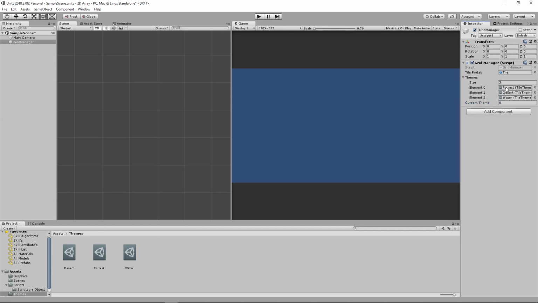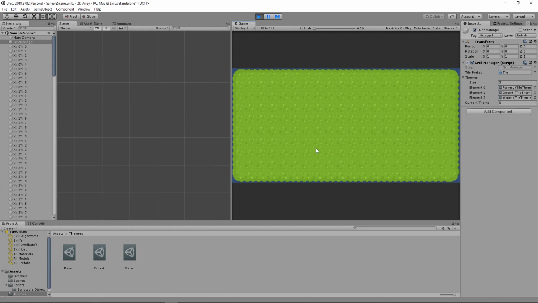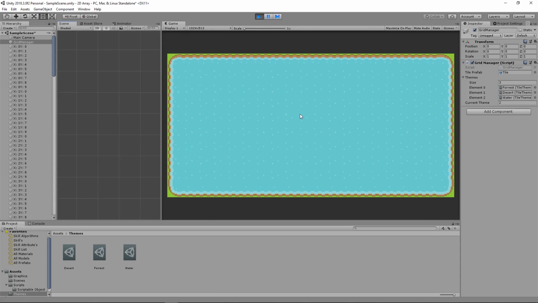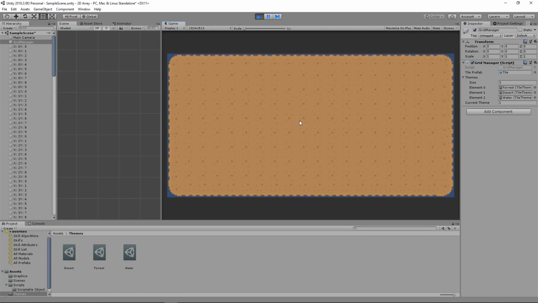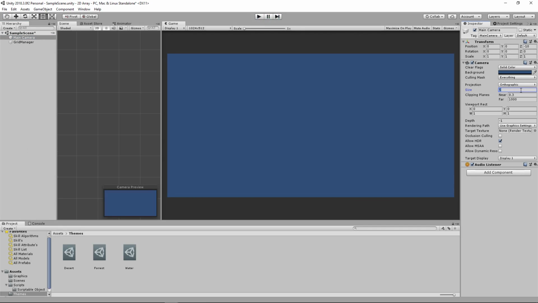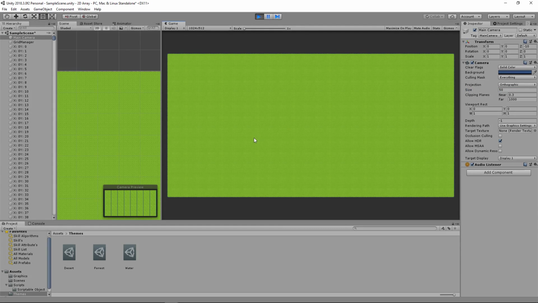The first theme will be 0, so forest should be our first theme element. If we click space, it'll switch to desert. Click space again, and it switches to water. Click space again, and it goes back to the first element. If you go to your main camera, change your size to 50, we'll go ahead and just pump that baby straight to 50. And now you can see you have a huge grid.